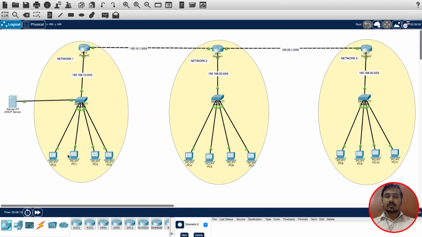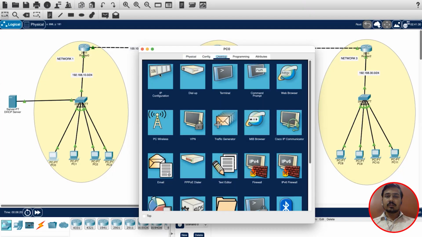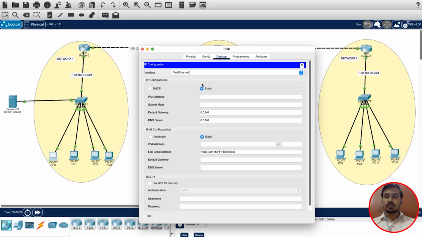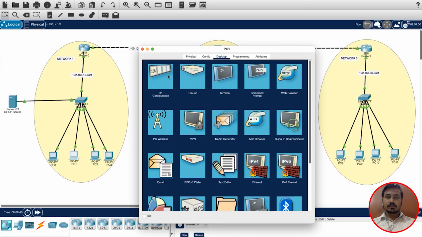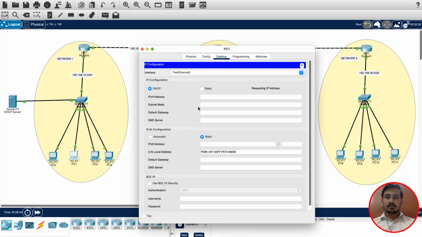Now to check this, you just click on any of the clients here. I'm starting with PC0, going into IP address. As you can see, no IP address has been configured. So I'm selecting DHCP, and we are going to wait for a while. As you can see, the IP address has been successfully provided. Okay, let me try it on the other PC. Okay, so this is also resolved.